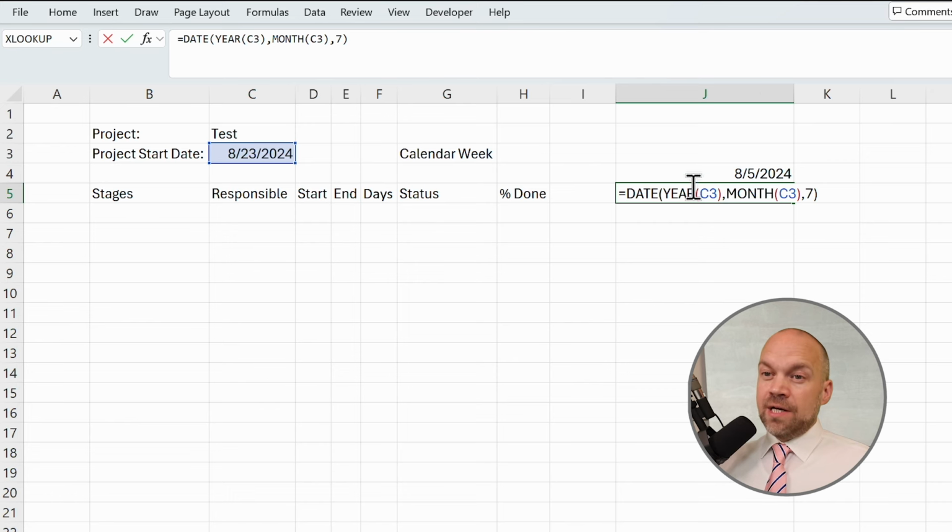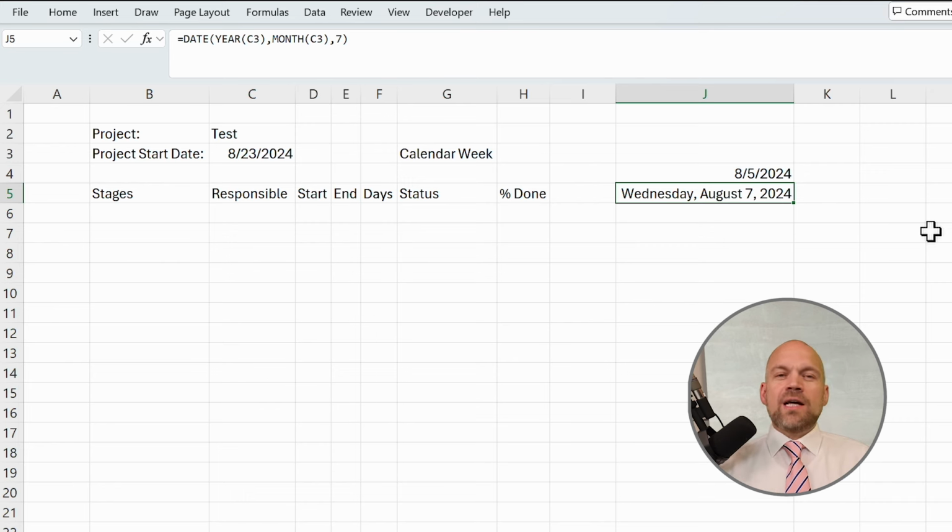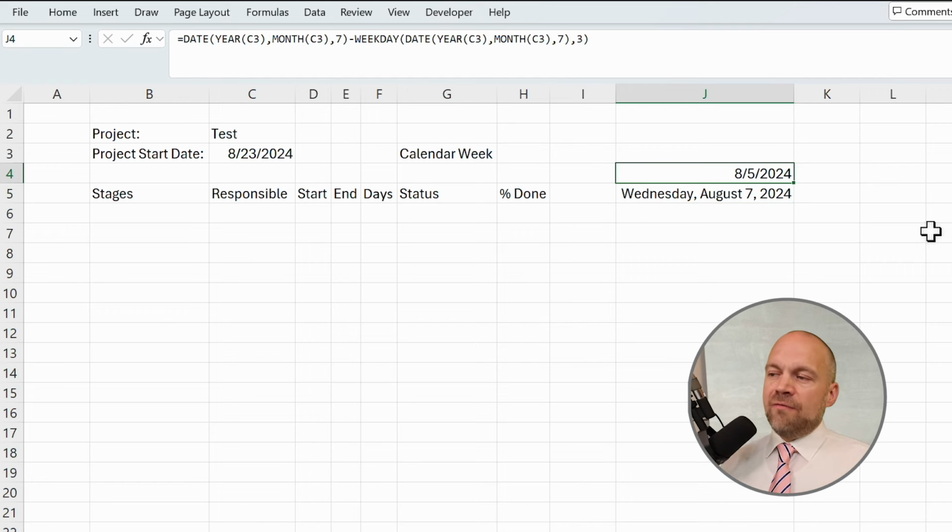Okay, and we use the year from the project start date, and we use the month of the project start date. But then we use the 7th day. Why? We are looking for Monday. We want to see always the first Monday in a month. So if we have the 7th August, then we say minus weekday. Okay, and weekday counts the days in a week.